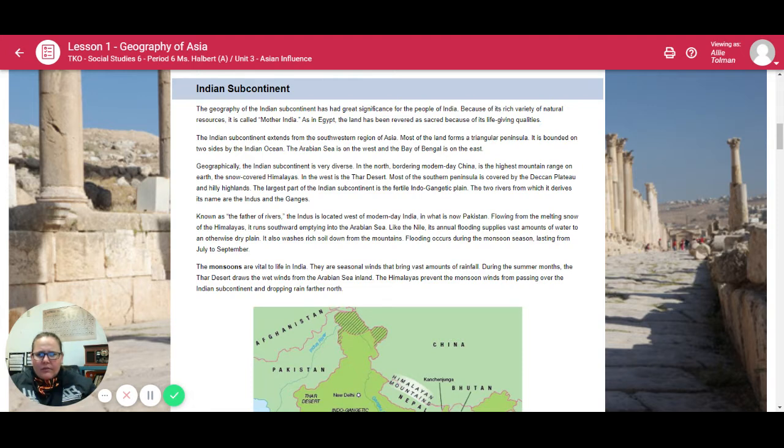Known as the father of rivers, the Indus is located west of modern-day India in what is now Pakistan, flowing from the melting snow of the Himalayas. It runs southward, emptying into the Arabian Sea. Like the Nile, its annual flooding supplies vast amounts of water to an otherwise dry plain. It also washes rich soil down from the mountains.